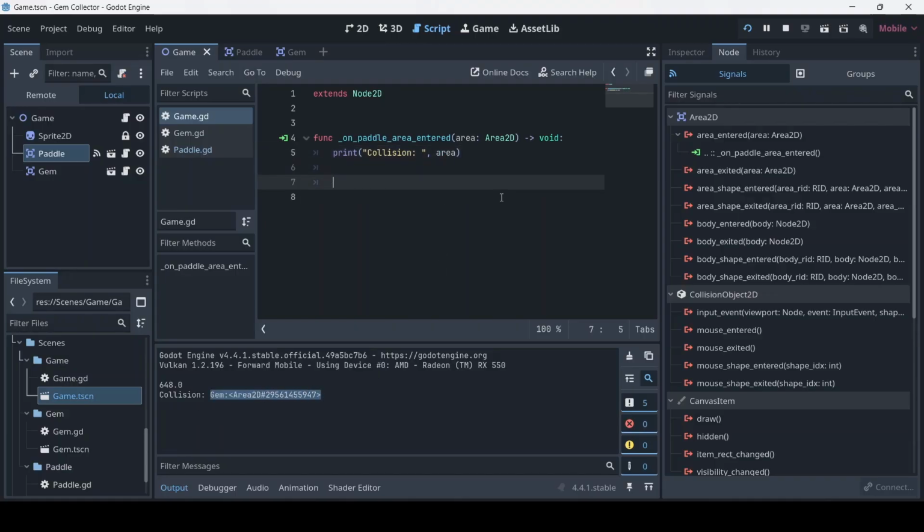We can add a to-do here: if the gym entered the paddle area, we can add a scoring system. We are going to get back to this one later. And if this function runs, we can also add a collect sound. So let's define that in here: add collect sound, and we'll get back to this one. Now let's go back to the gym scene.